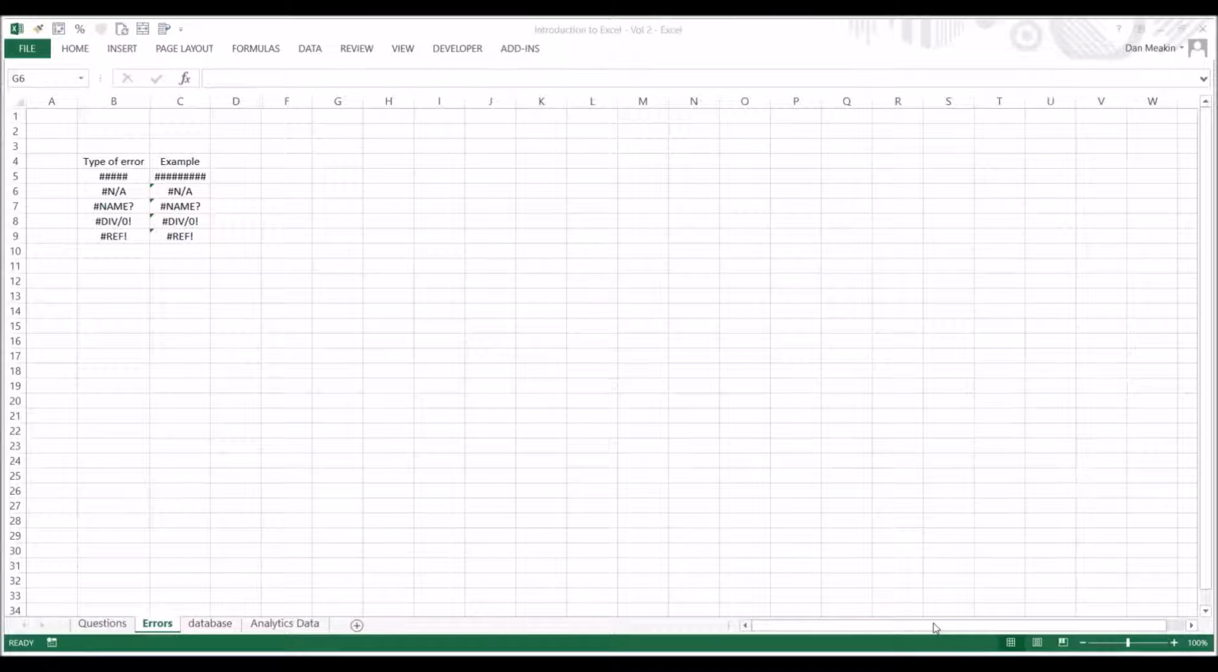Today we're going to be talking about common errors that we find in our Excel sheets all the time. So I'm just going to jump straight in. These are the errors we're going to be looking at because these are quite frequent.